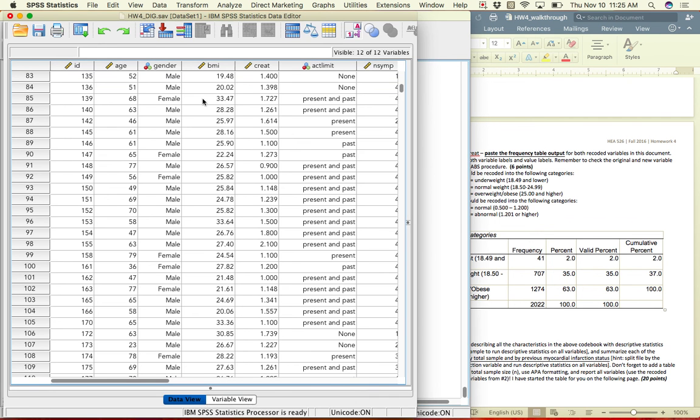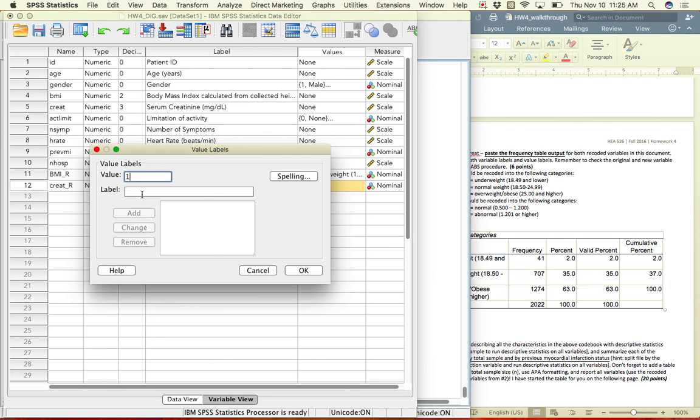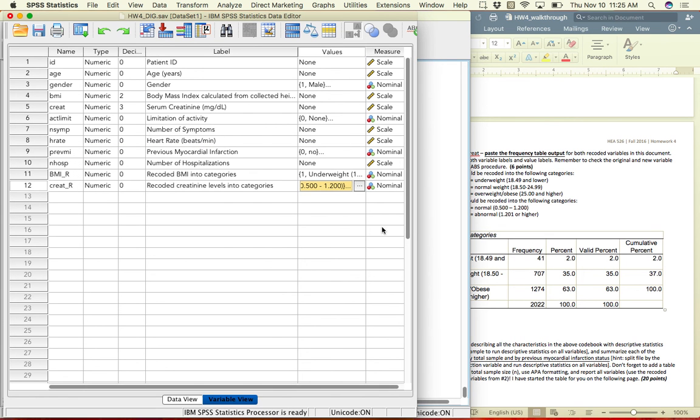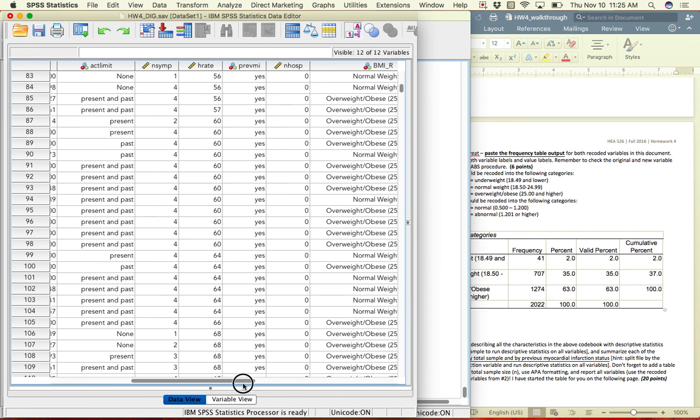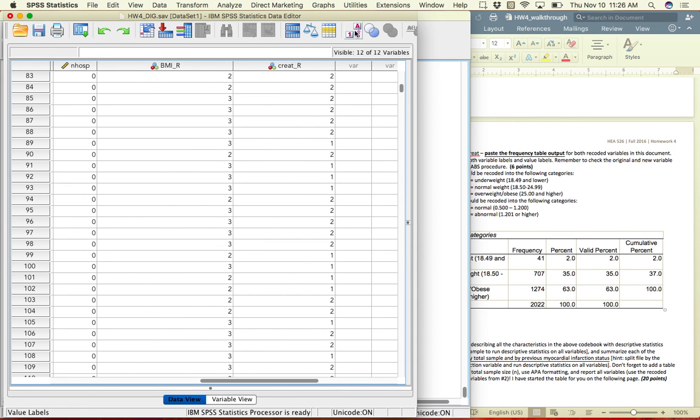Then we will go back into our data set, go to Variable View, and here at the bottom we see we have this new variable. Again, I'm going to get rid of the decimal places because they annoy me, but that's up to you. Then our values here will be 1 equals normal level, 0.500 to 1.200, and 2 will be abnormal, which is 1.201 or higher. And then we press OK, and we see that shows up in our data file as those labels. And again, if you like this better, that's fine to look at, or you can turn this off and it'll just show you the number values in the data view.